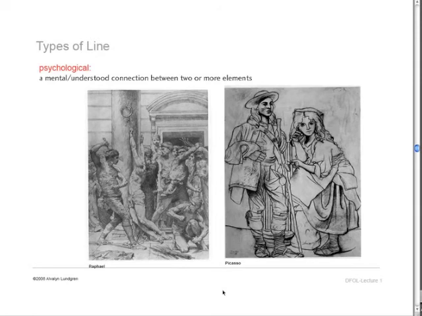Then there's psychological line. The textbook will call this psychic line. I use the word psychological. They are interchangeable. Psychological is an understood connection between two or more elements. The connecting element does not need to be in the picture plane.